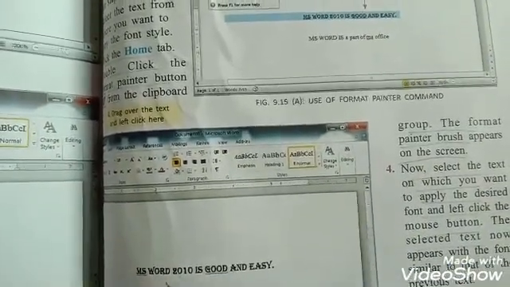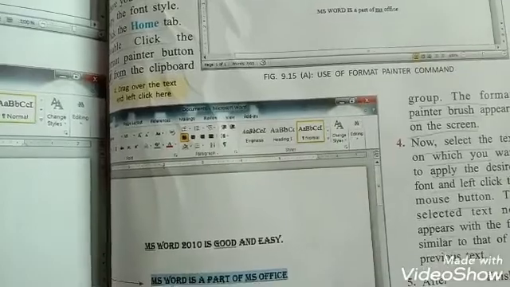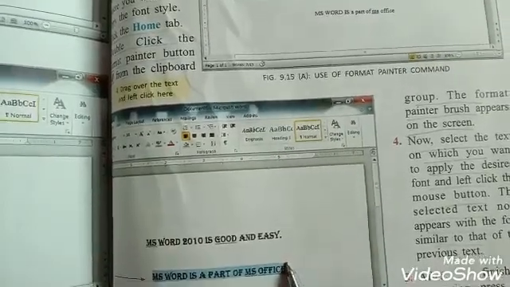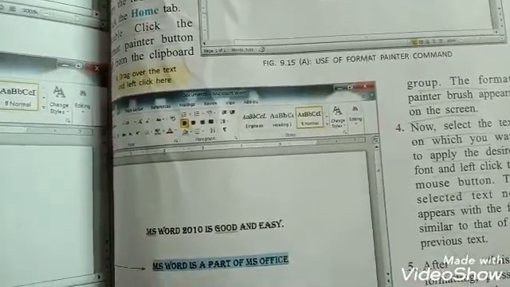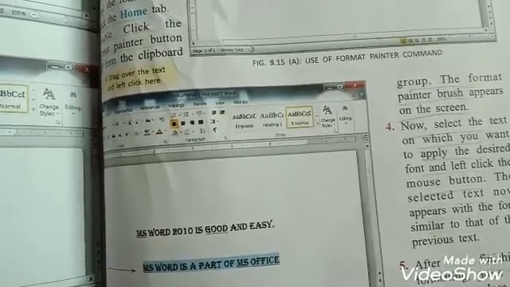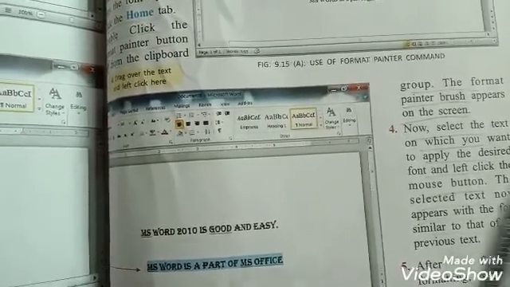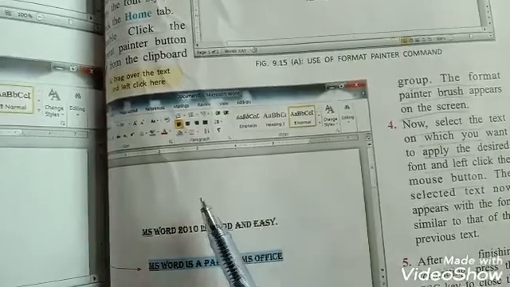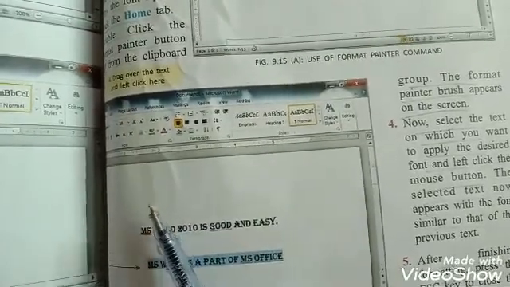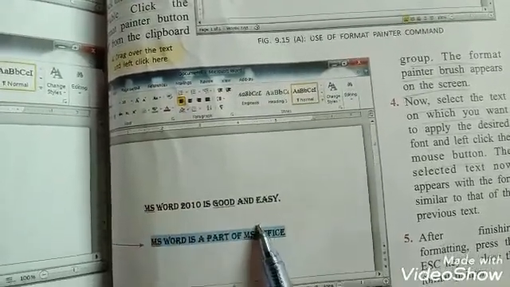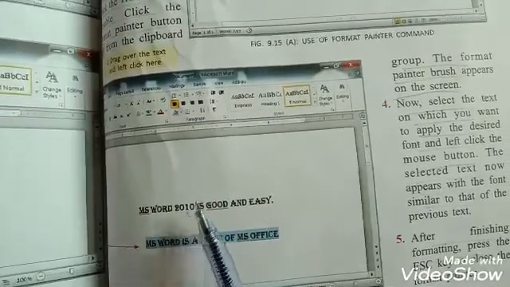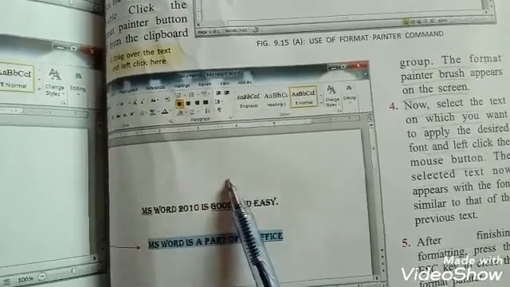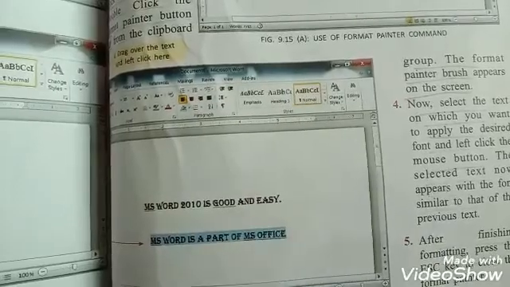Now, select the text on which you want to apply it, and left click the mouse button. The selected text appears according to your selection. To finish this work, click the Escape button on the keyboard.